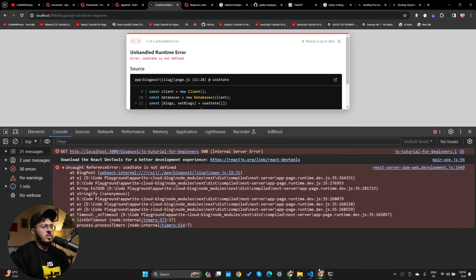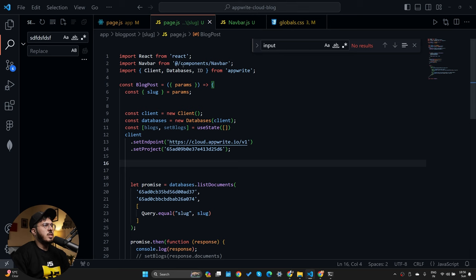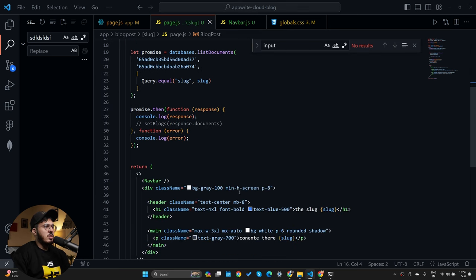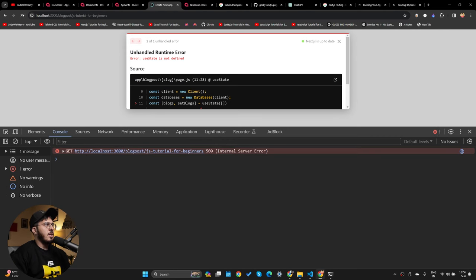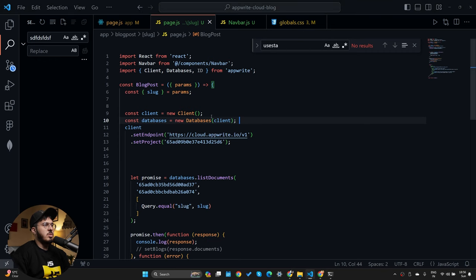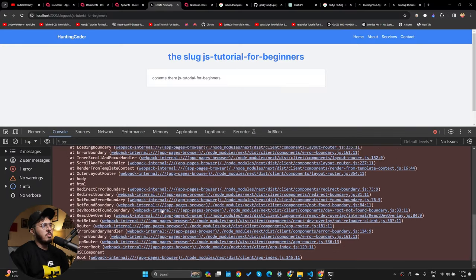So if I reload, it says use state is not defined. So let's remove use state. Where is use state? So I have use state somewhere. Okay, let's remove this. And now it should load. It says query is not defined. So we are going to import query from Appwrite. And yeah, it works.